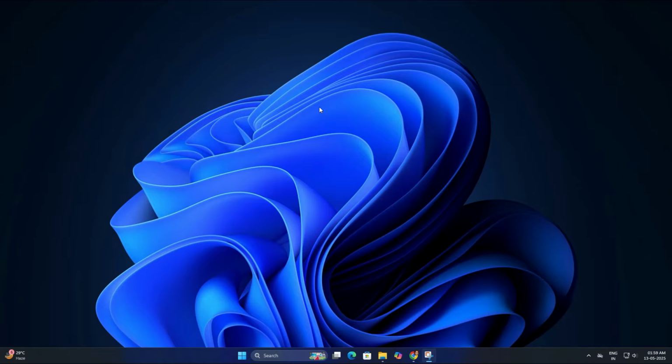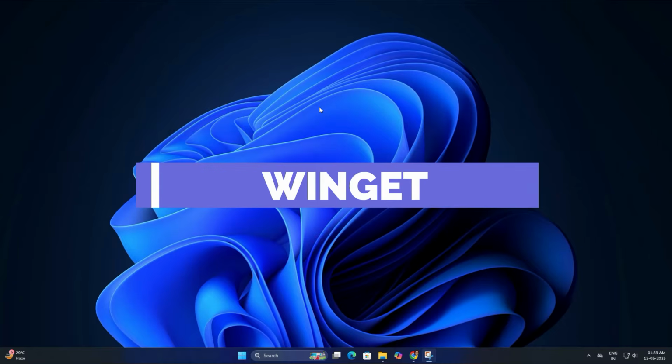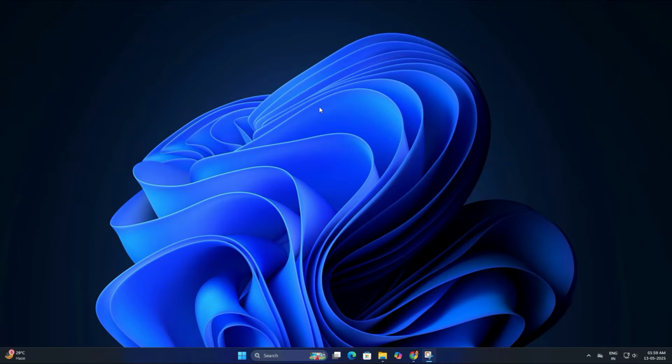So the tool that I am going to use today is called winget. It's a command line utility by Microsoft that lets you install any app straight from your terminal. No more downloading exe files, clicking next, finish, or dealing with pop-ups. Just one line of code and the app is installed. It's very simple. So before you start, let's check if winget is already available on your system.